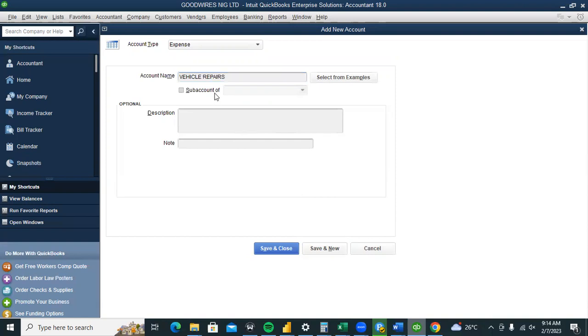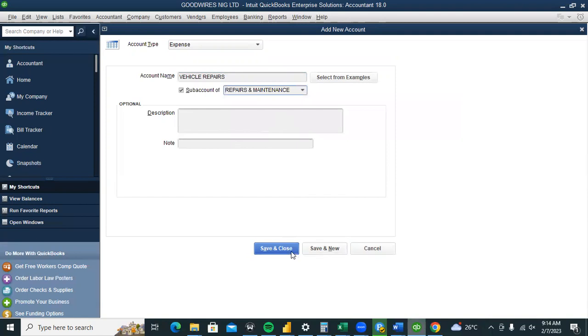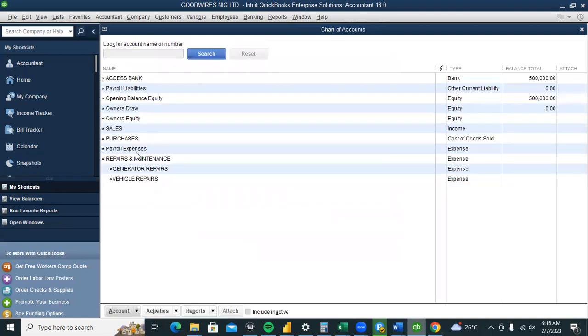aspects. So same way we'll say sub account of repairs and maintenance, we'll say save and close. So you can see the matching principle now, showing us that under repairs and maintenance expense, we have generator repairs, vehicle repairs. So you can also do the same for your bank accounts. Some companies have foreign bank accounts also. So you have to also use the matching principle to do that.